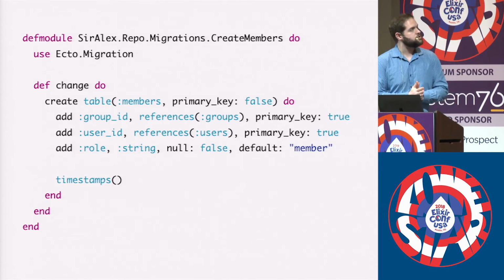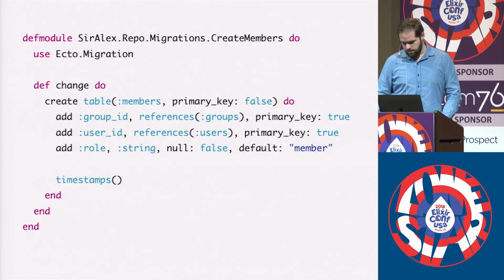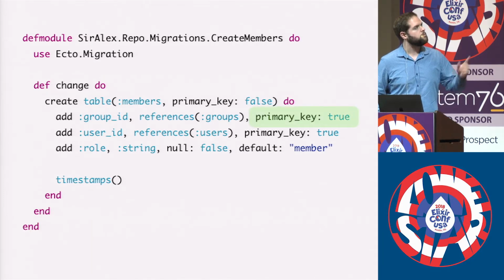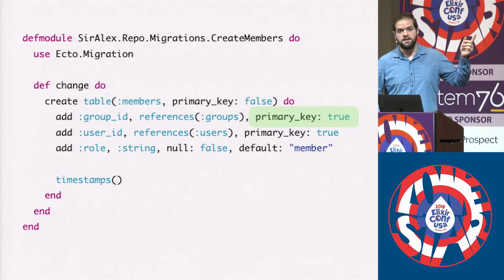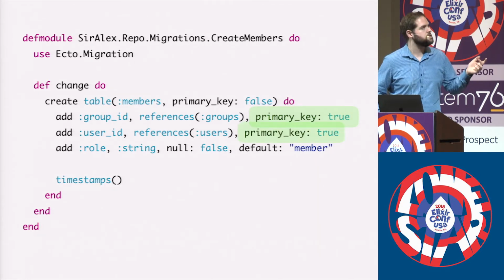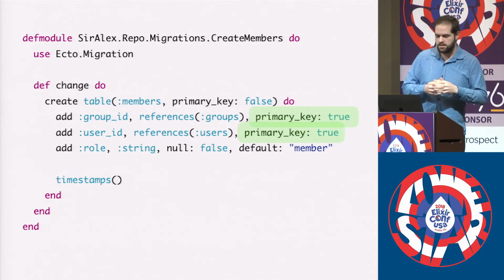Then in our migration, we're going to create that table, and again, we're going to specify that we don't want to set a primary key automatically on the table, but instead we want to add the primary key on the group ID column, but also on the user ID column. And by setting it on both of those, it will automatically create that composite key for us.